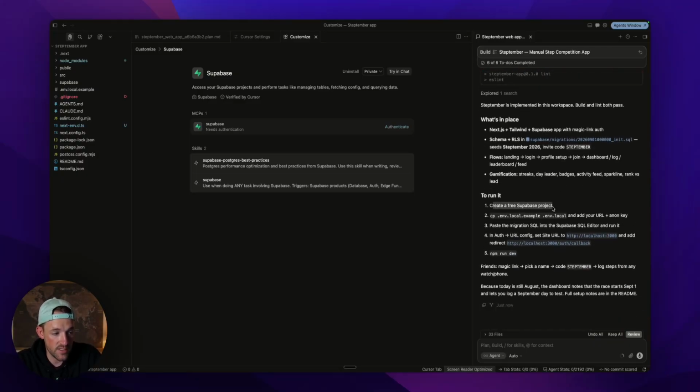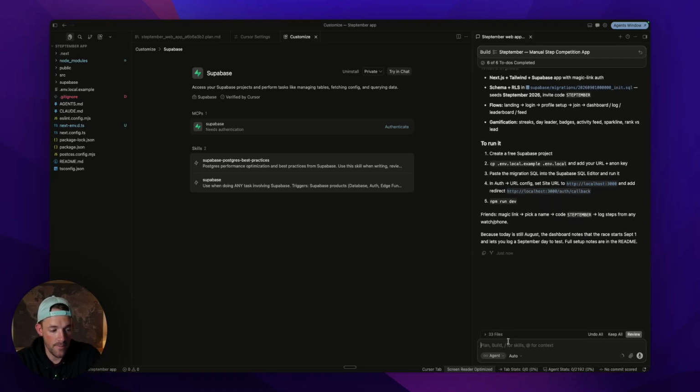To run it, create a free Supabase project. Do this, do that. Okay, I am going to say, I think you should have access to the Supabase CLI. Let's go ahead and just create a new Supabase project for this app.